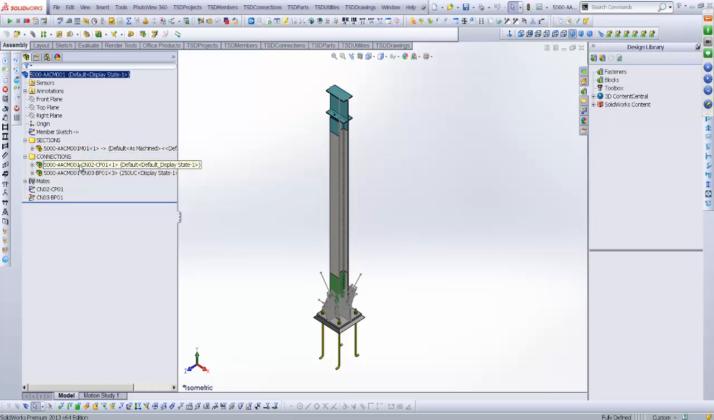Connections are labelled a little differently because they are a sub-assembly, and you'll see the connection name CN02, CP01. The 02 means the connection in sequence that was used. That means there was possibly another connection before that, CN01, that was added and then removed, so it went into the next one and created the second one. And the CP is actually the connection type, with the 01 being a sequential number as well.